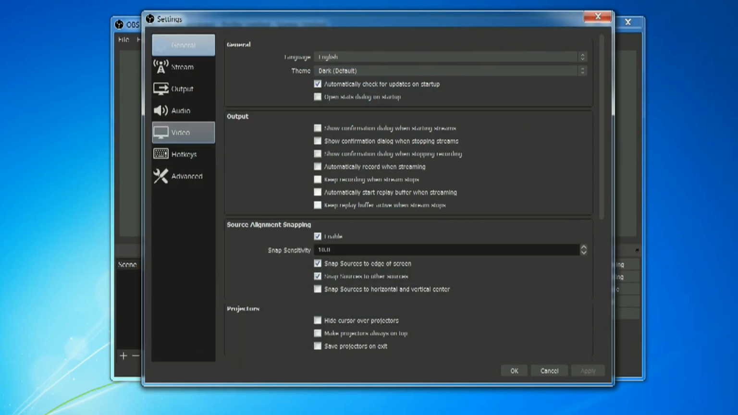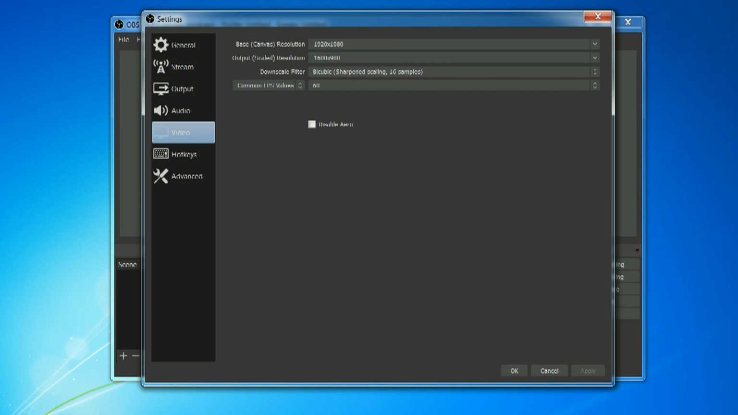Another thing you should keep in mind is in the video tab in settings, you have base canvas resolution and output scaled resolution. Base canvas resolution is basically what OBS is capturing, the size it is capturing, so you want that to be equal to your desktop resolution if you are recording your desktop, otherwise some of the video would be cropped. And output scaled resolution is the quality or size of the output video that OBS is making. So these are two things you should keep in mind.